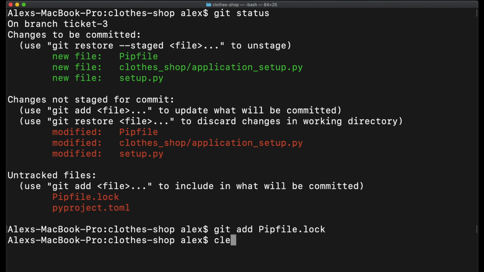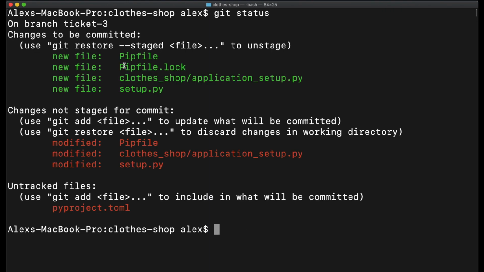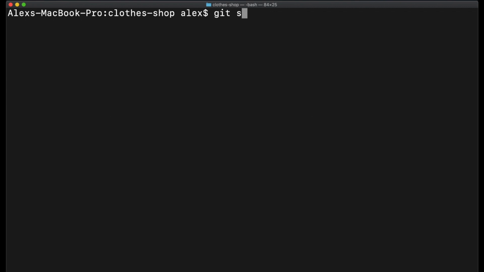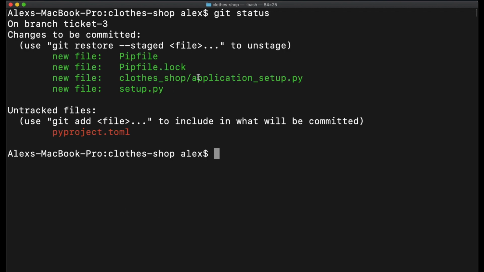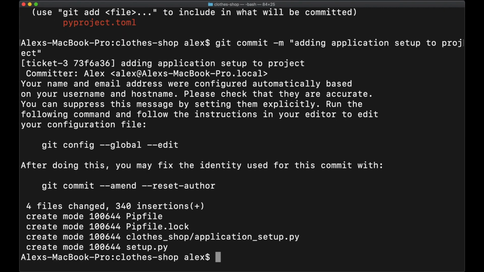Let's clear some space, we'll do another git status, and we can see it's been added there. So now we're just going to do a git add -u to update everything. Now we can do another git status, and we can see everything is now up to date, ready to be committed. So now let's do that. git commit -m for a message, and we'll say adding application setup to project. Okay, and then we'll just do a git push.